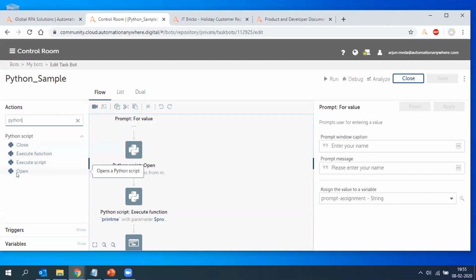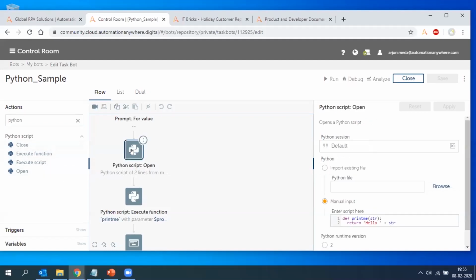Again, similar to how we discussed the session name, it's important to maintain the same session name in all the commands you use. So I'll leave it as default. When you're calling the Python scripts, you can either import an entire file, or you can write the entire Python code here in the inline scripting section. For example, I am going to just write it inline here.